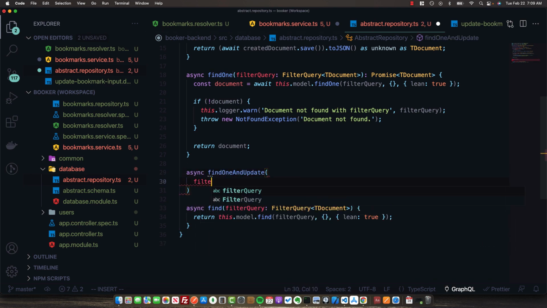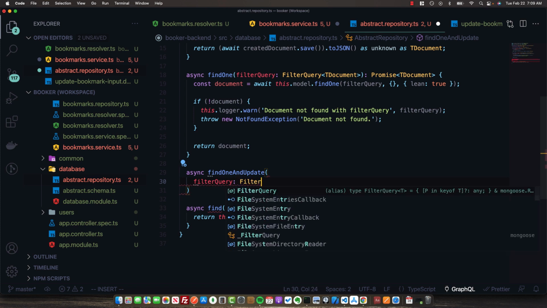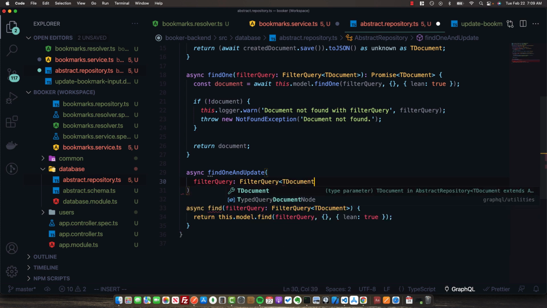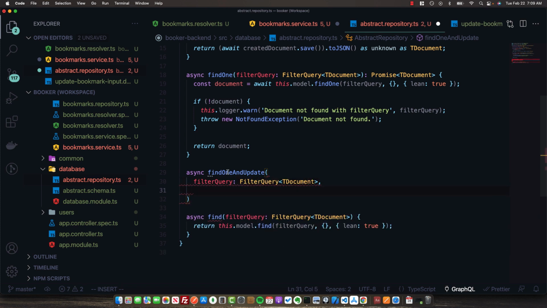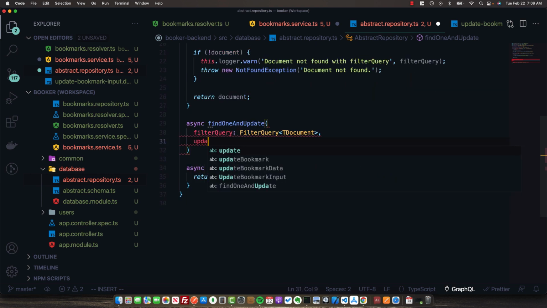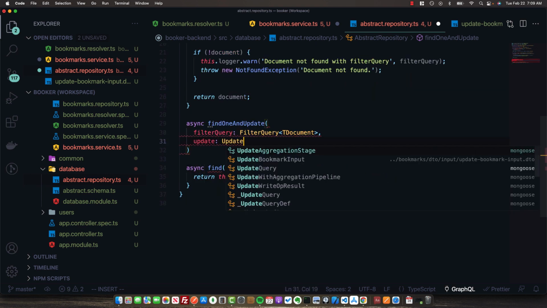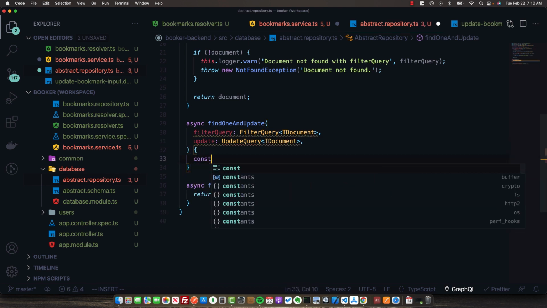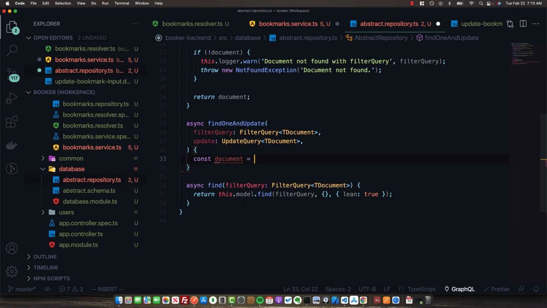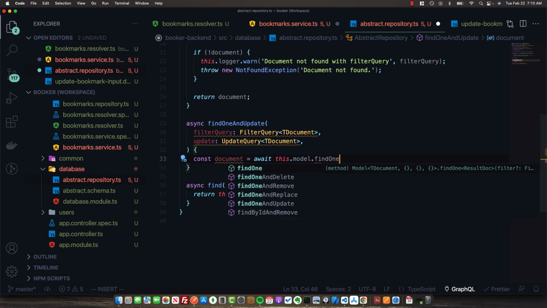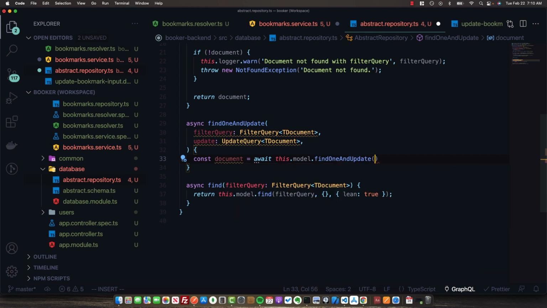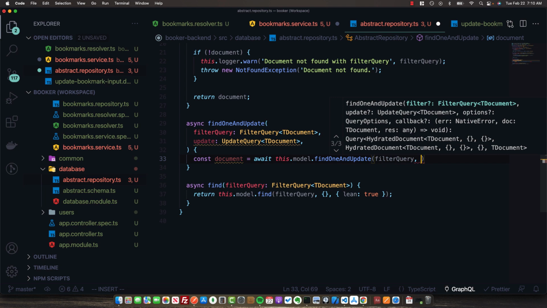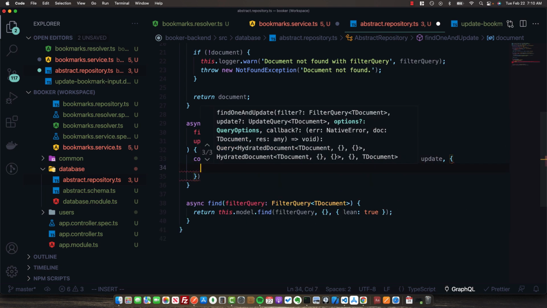So of course we're still going to take in a filter query here. So there'll be a filterQuery of type TDocument to actually get the document we want to update. And then we're going to have the update commands, which will be the update query here of type TDocument. So now we're going to actually findOneAndUpdate on the model. So we're going to get a reference to the document here and call await this.model.findOneAndUpdate. So we'll pass in that filter query, the update command, and then an options object.